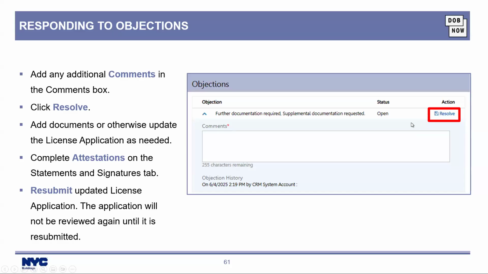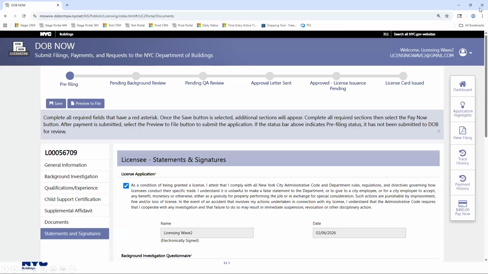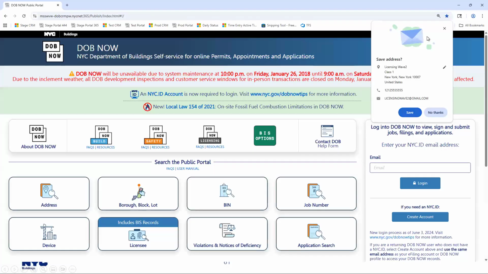After that, you're going to need to redo the attestations on the statements and signatures, and then resubmit the application. Note that it will not be reviewed again until it is resubmitted. So let me demonstrate this to you. And I actually need to log out of this license, this login.